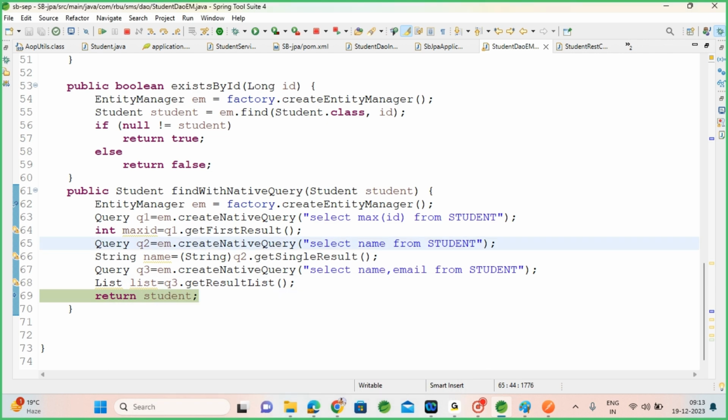So any complex query you can write here. Okay, you need to explore a little more for native queries when you have large joins and all. Explore a little more, but this is the way that we do.